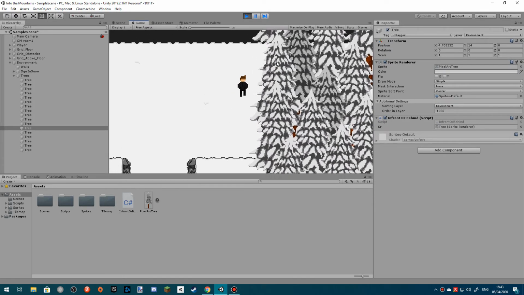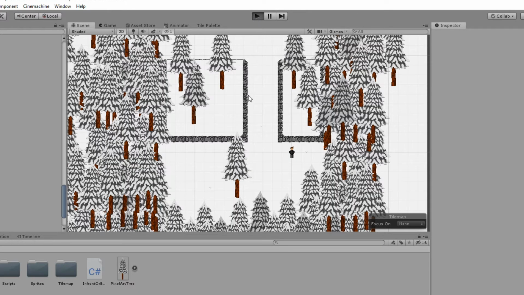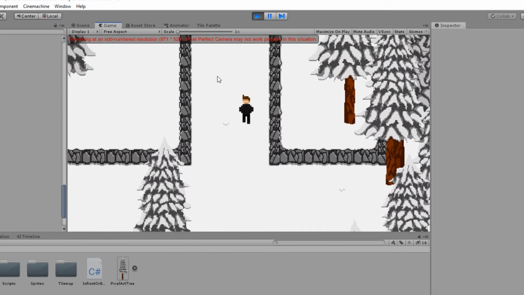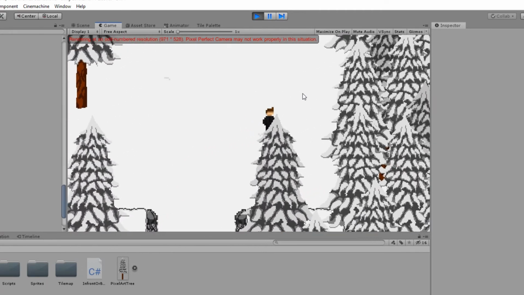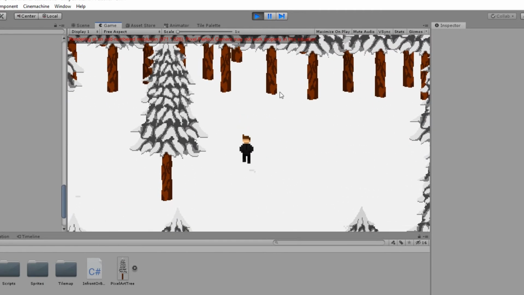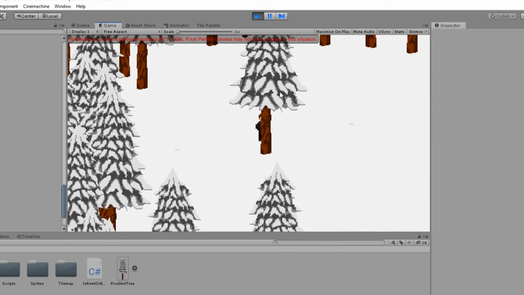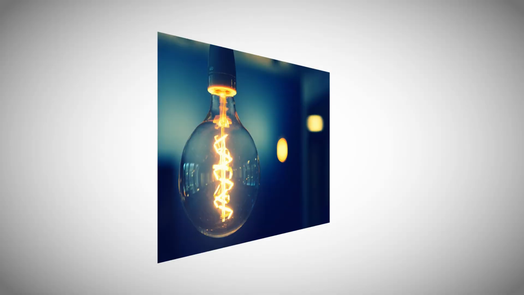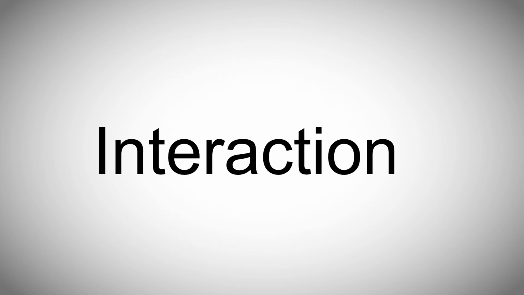I looked up Google images of snowy mountains and figured out that in snowy mountains there's not much else other than snowy mountains. So I have to come up with my own interesting area. So I covered the place in trees to make it more interesting. I also made the project work with the lightweight render pipeline so I can have 2D lights, and now I just need to work on interaction.